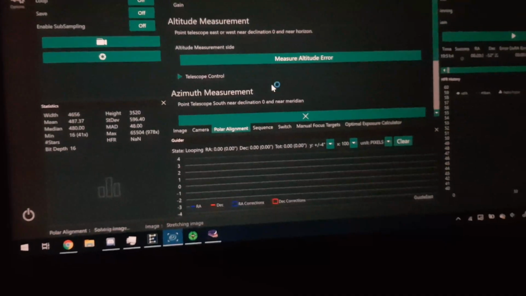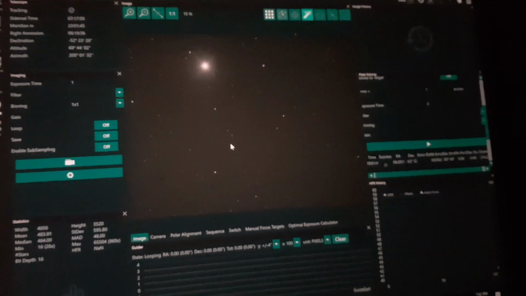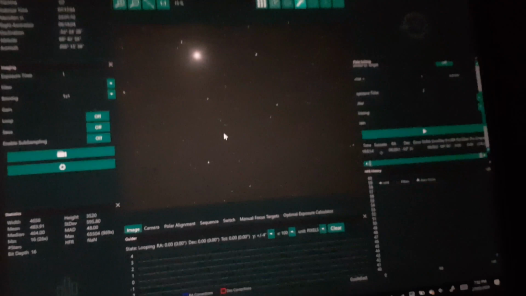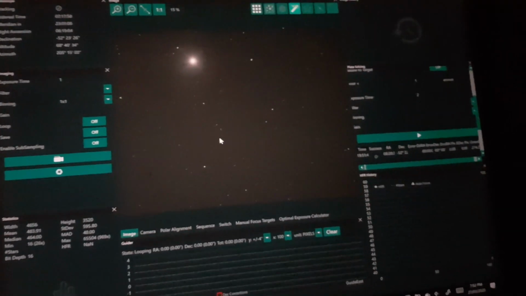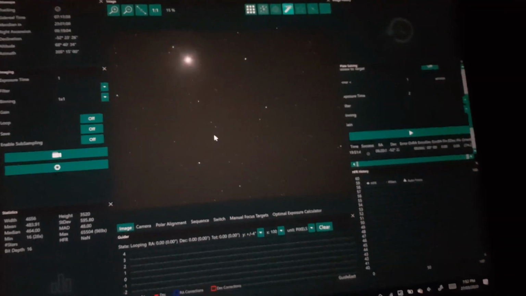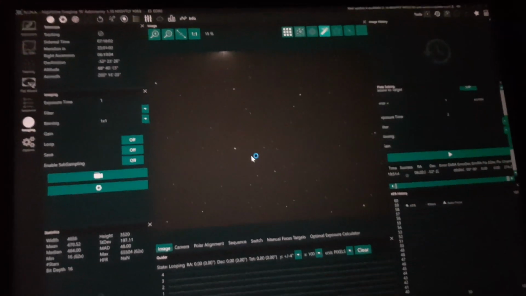Just gonna expose. Off the image, I just like to check on it to make sure it looks normalish and can solve. That bright star is Canopus. So it's slewed a bit, it's plate solved. I think it's 1 degree or 0.5 degree.